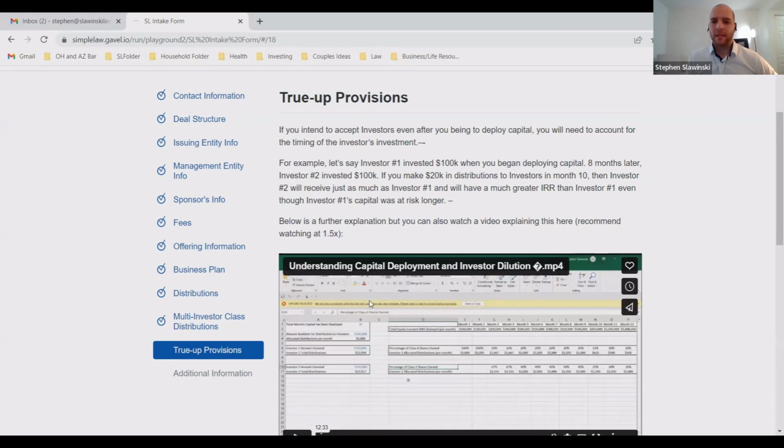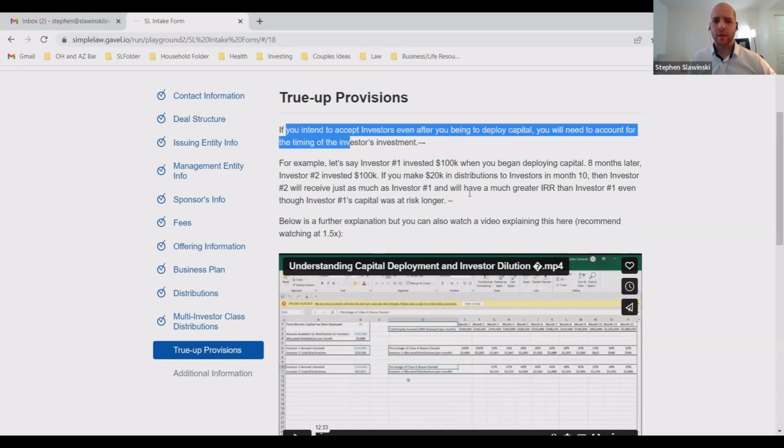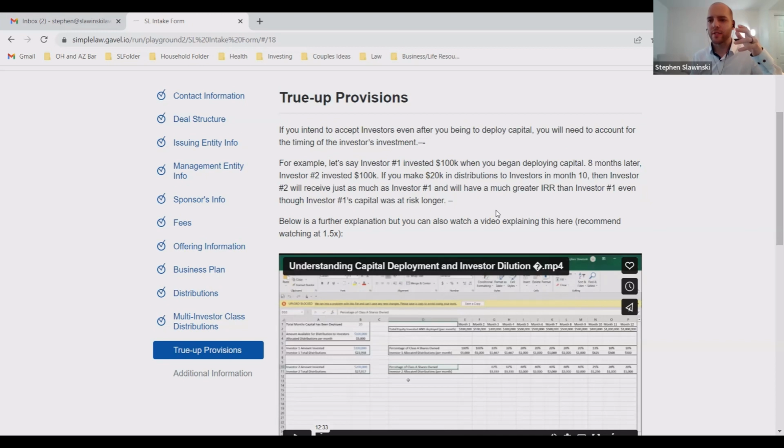But yeah, it basically talks about the timing of investors' capital, how to account for that. I do have it explained up here, but basically, let's say you have an investor one coming in January, right? And you start deploying capital in February, and then another investor comes in November, and you give distributions in December. Let's say both investor one and investor two both contribute $100,000, but should investor two get the same amount of distributions as investor one, because investor one has been in the deal much longer? Investor two has only been in for one month. How do you account for that?